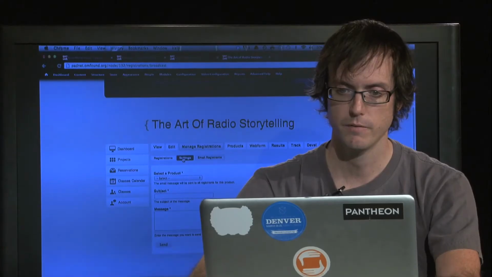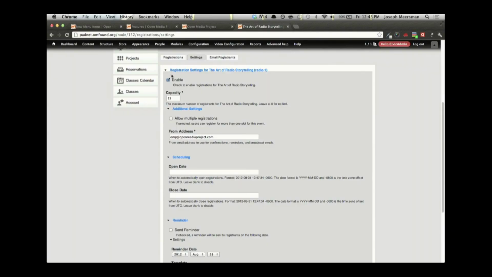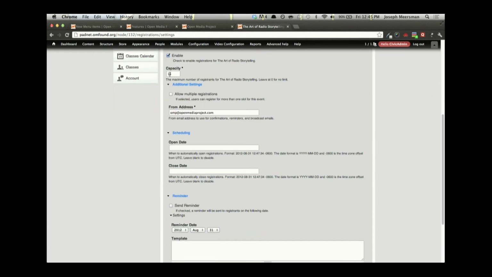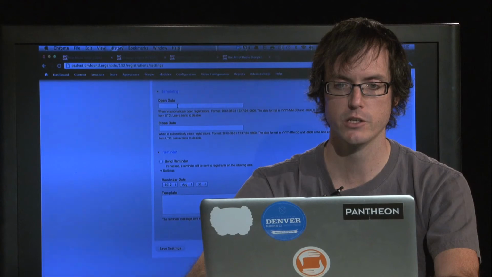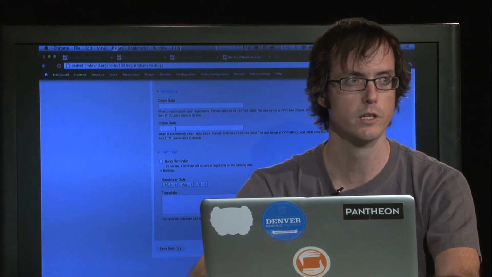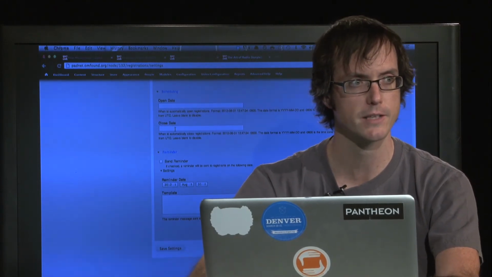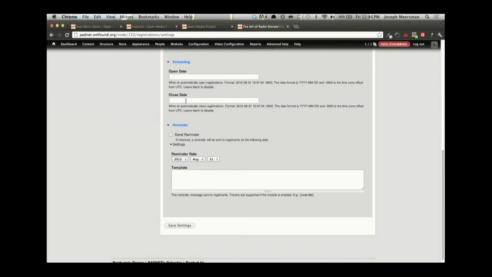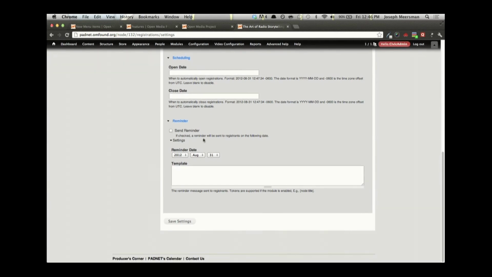If you hit settings on this tab here, it actually takes you into the registration settings for that class. At the top, you can see the enable button, which allows you to enable a class to be registerable by potential students. Capacity is configurable here as well. Open date for registrations, close date for registrations. So if you wanted people to not be able to register for this class after a certain time, you could put in a close date. And then whether or not you want to send a reminder out, and you can pick when that reminder will actually go out to all the registered students.